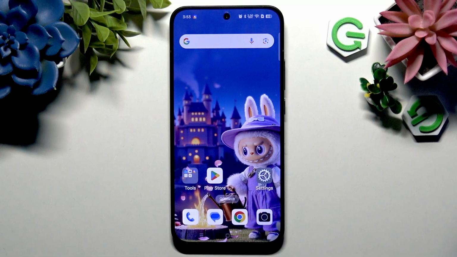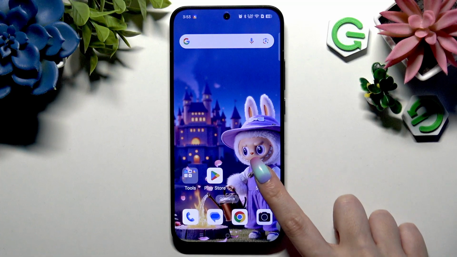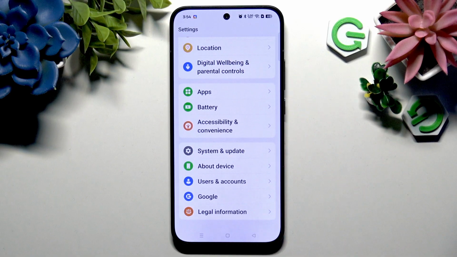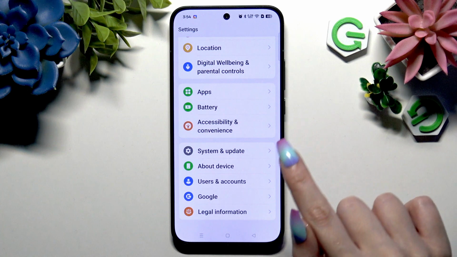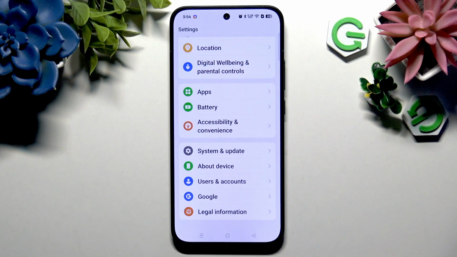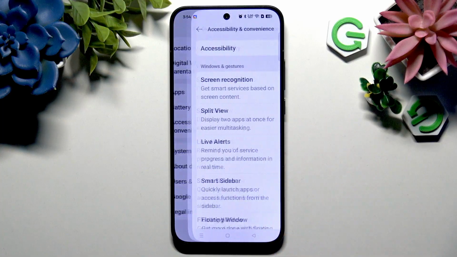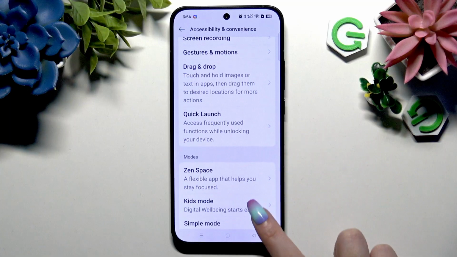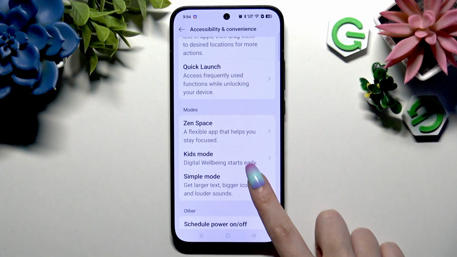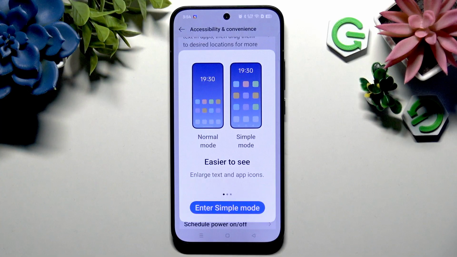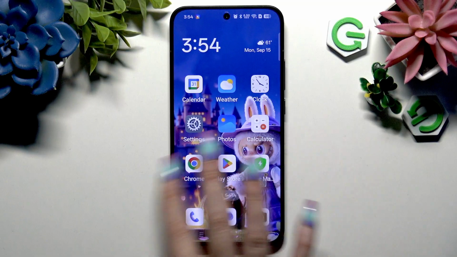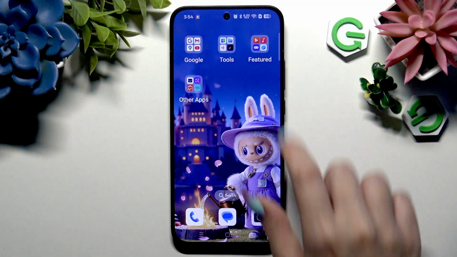To activate it, tap on device's settings first and then scroll all the way down to access this section called Accessibility and Convenience. In it, you need to scroll again, this time to tap on Simple Mode. Now hit Enter Simple Mode. And as you can see, after a few seconds, Easy Mode was successfully enabled.